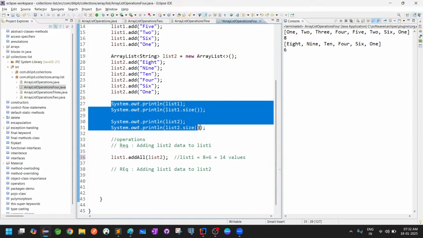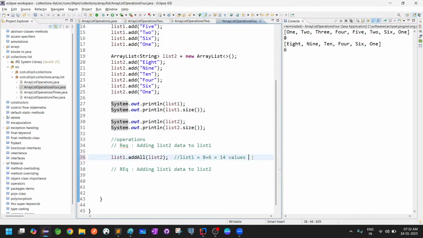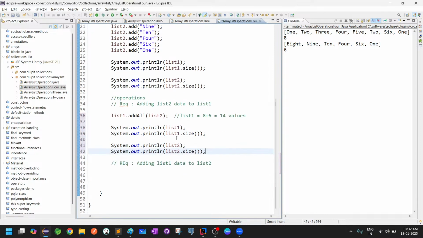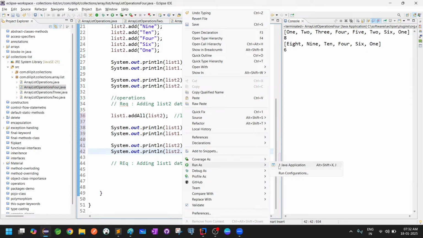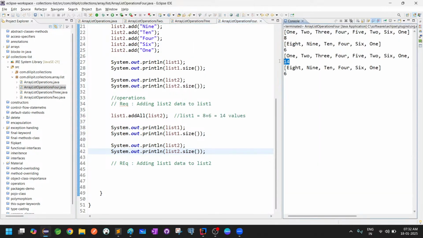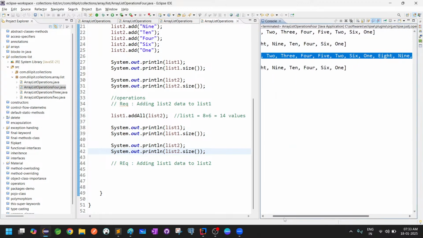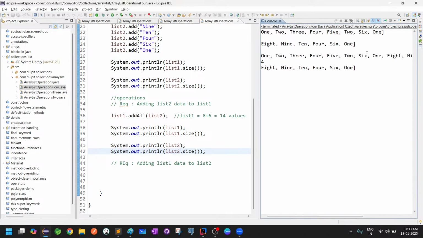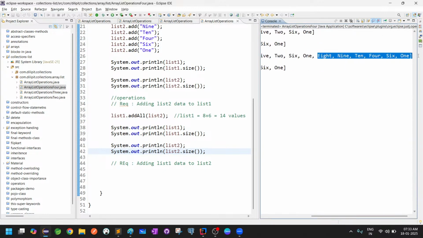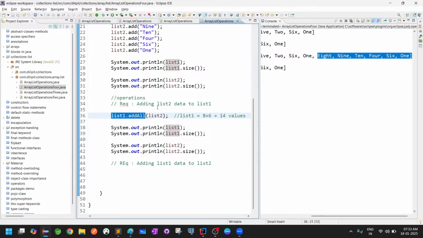Okay. So whether it is right or wrong, see here. Let me execute again. After that operation, 14 is the size of list one. If you observe, the values 8, 9, 10 and so on are added at the last. It started adding from the last index onwards. That is how this requirement is fulfilled.